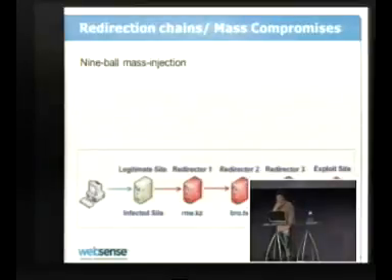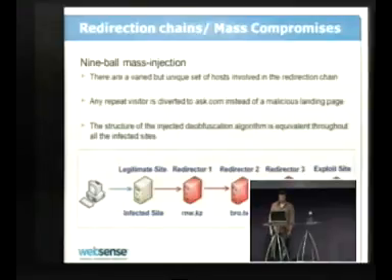Some of the mass compromises that happened this past year: Gumblar was one of the largest, 70,000 compromised websites. A smaller one was one we coined called 9Ball. It had about 40,000 compromised websites that it actually went out and injected code into. And the typical process is that it'll inject code, the site has now been infected. When the user goes there, they're actually sent through possibly 1 to 10 redirector sites.